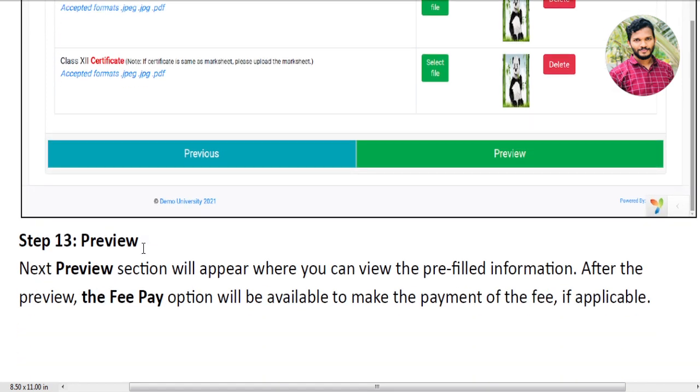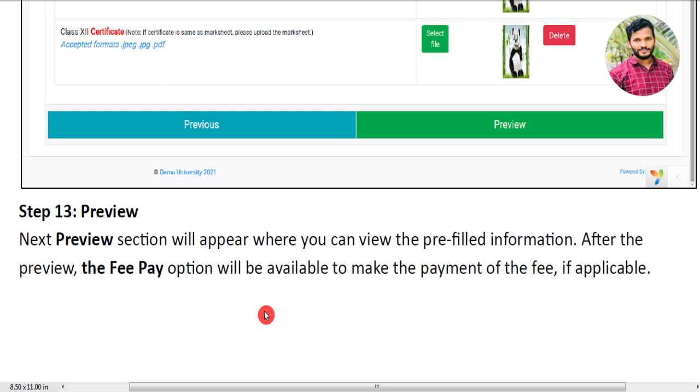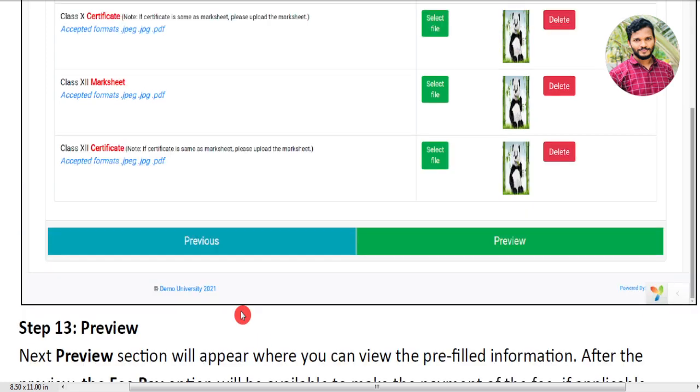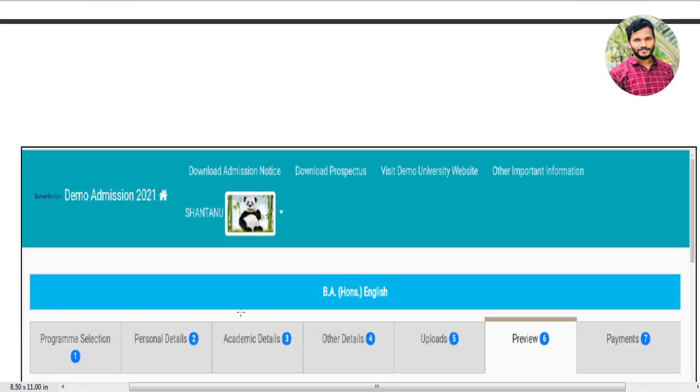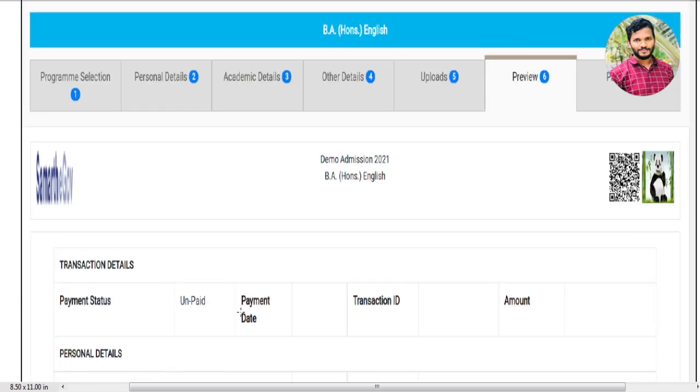And next stage, you have to click the preview button. Then the preview section will appear where you can view the pre-filled information. After preview, the fee pay option will be available to make the payment of the fee. The next stage, the last stage is payment section.